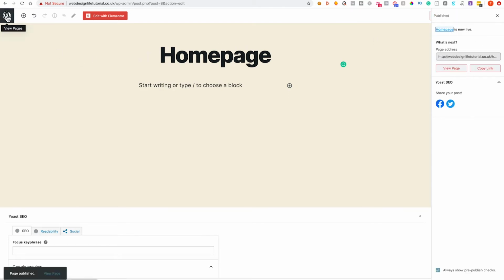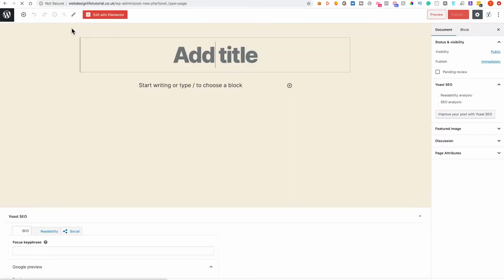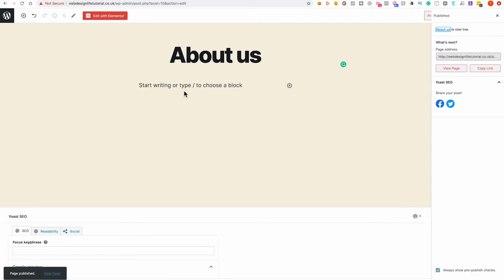Now if we head back and click this view pages button on the far left, we can click add another one. Cool, this time we're just going to go with about us. So the same again, publish it. And don't worry about the content yet, guys, because we will sort that out later on. At the moment, we're just building out our page structure.